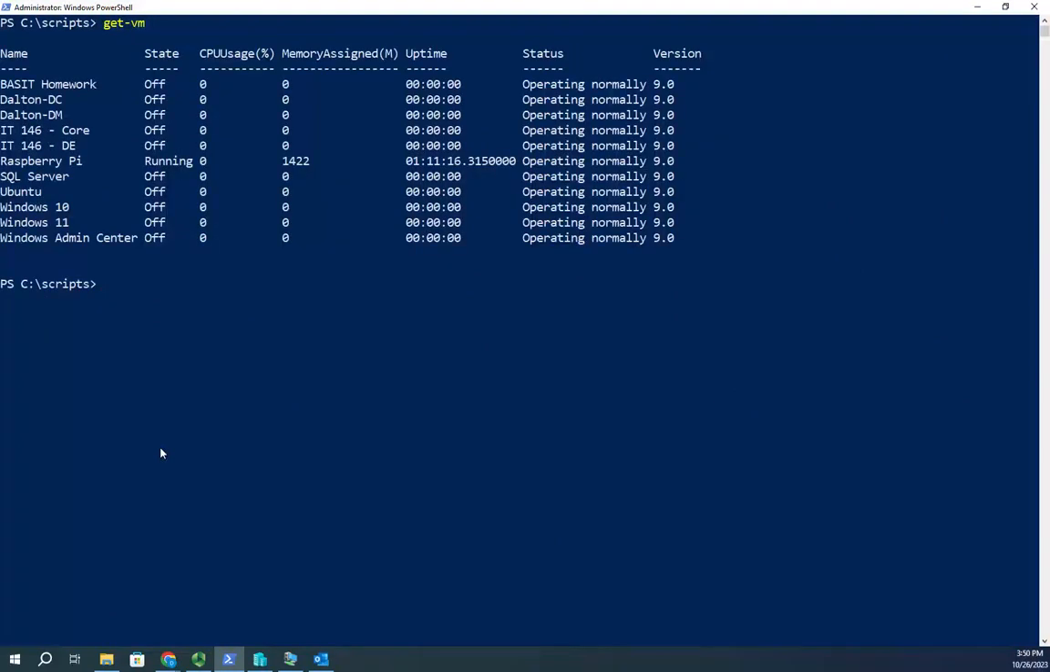Now I want to show you one more, and this isn't really a formatting option, but it is another form of output that I want you to be aware of. And this, by the way, only comes into play if you are doing this on a system that has a GUI. So if you're doing this on a server that doesn't have a GUI installed, you can't use this, but it's called Out-GridView.